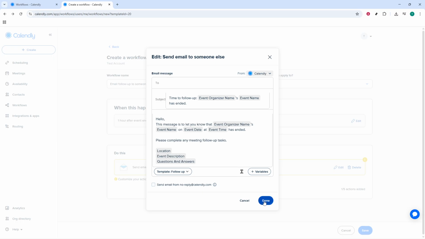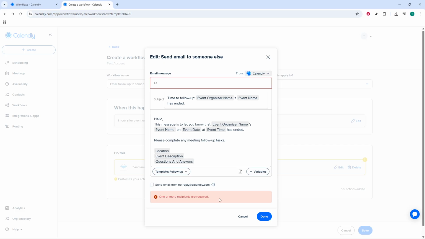When you're happy with the message, click Save to activate the automation. From now on, Calendly will automatically send your follow-up on the schedule you set for the event types you selected. That's it. Your post-meeting communication is now consistent, timely, and hands-off, letting you focus on the conversation while Calendly handles the follow-through.